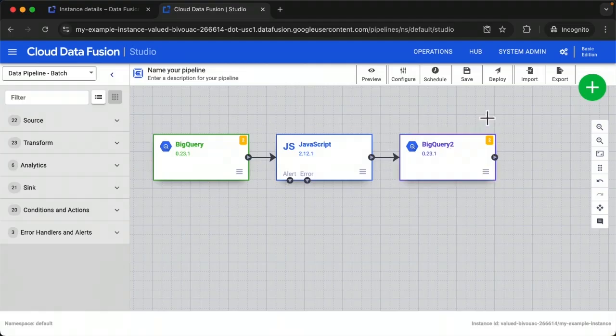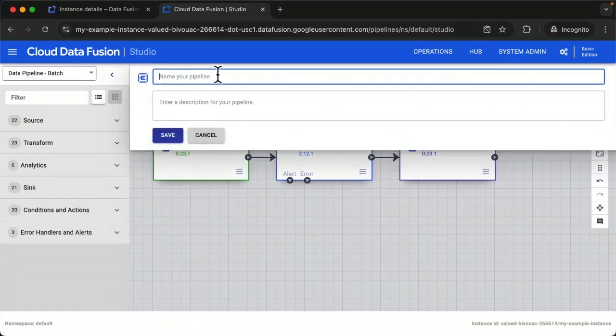Now what I can do is click save up at the very top after I've named my pipeline. So I'm going to give it my example pipeline.